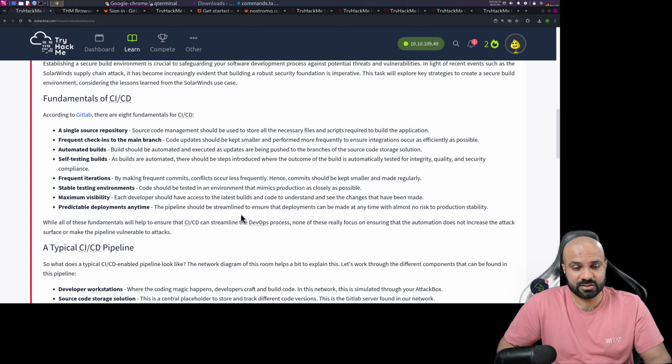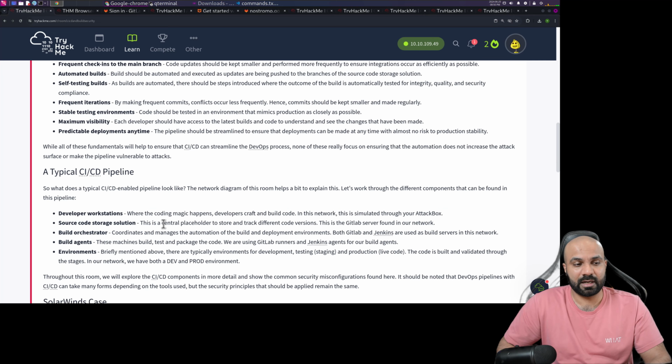The pipeline should be streamlined to ensure that deployment can be made at any time with almost no risk to production stability. This is basically our goal, and that's why they put predictable deployment anytime. Things could go wrong sometimes, so we make sure that our process and pipelines are mature enough that if we deploy to production, there should be no risk at all. This is the ideal situation. It may not be there for your environment, but this is what we are trying to achieve. All of these fundamentals will ensure that CI/CD can streamline the DevOps process.